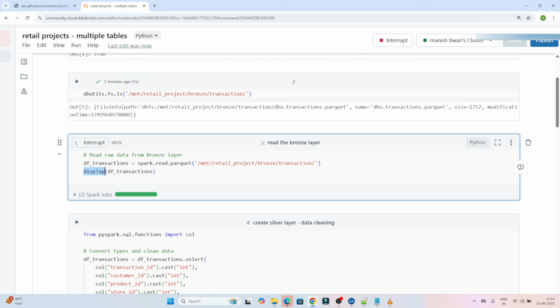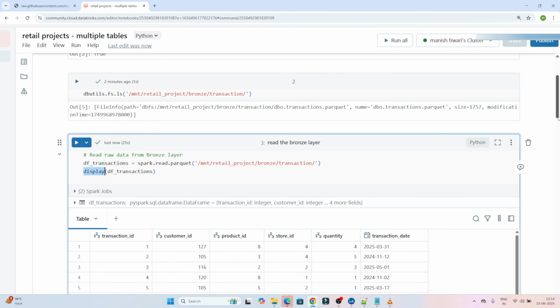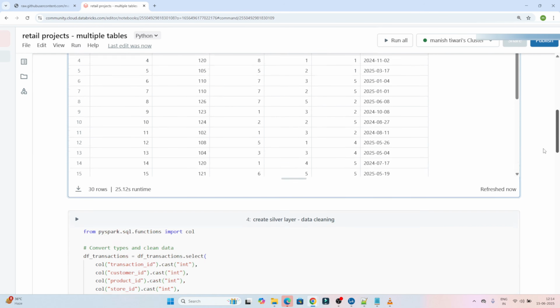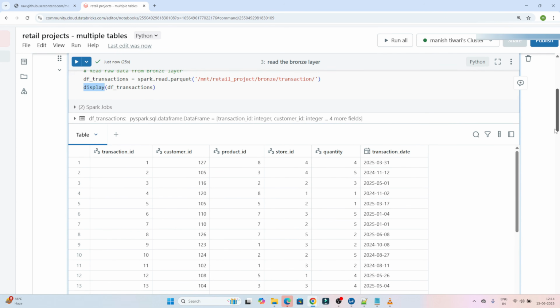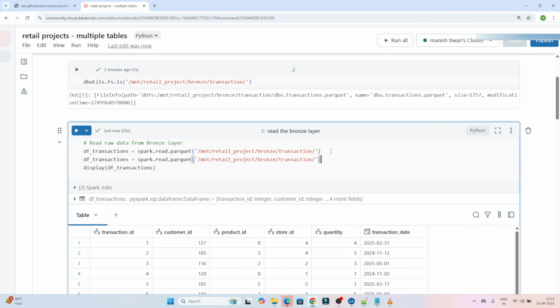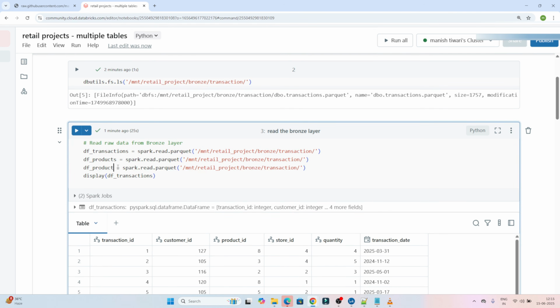We are using display df transaction. Now you can see we are able to read the data frame. This is the data: transaction ID, customer ID, product ID, and so on. Similarly, we can create multiple data frames. So this is the df transaction. We are going to create one more, df products, and also one more, df stores.